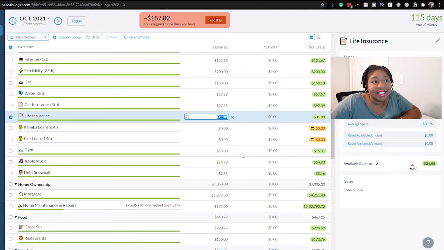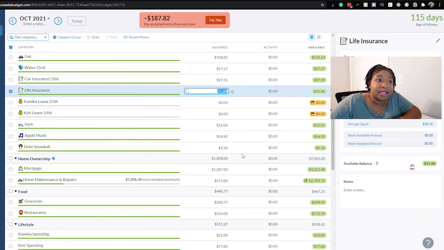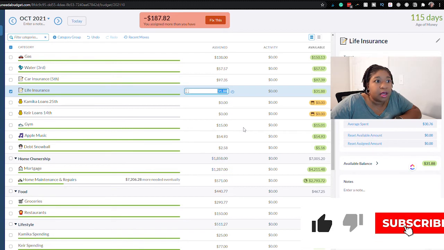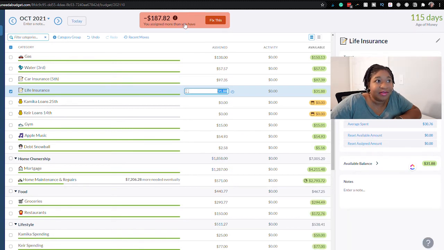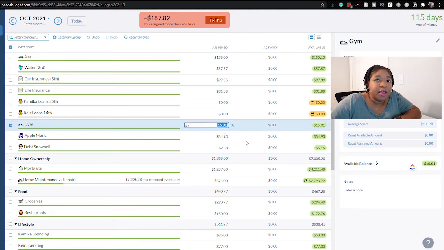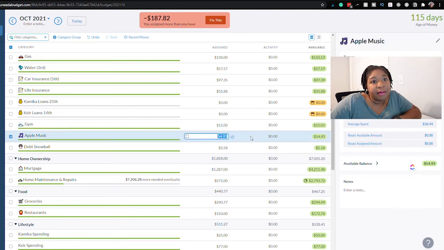I think it is giving me pretty accurate details, but like I said, some of my bills change, so that's why I am reassigning a few categories, but it's okay. As we go down the line, we'll see if the amount at the top goes back to zero. So gym is $15. Last month I spent $14.99, so that's good. Apple Music, I need to make it a priority to figure out exactly what I'm paying for through Apple Music, but we'll leave this for now because this is what I assigned last month.